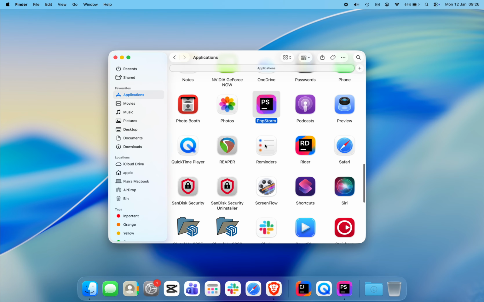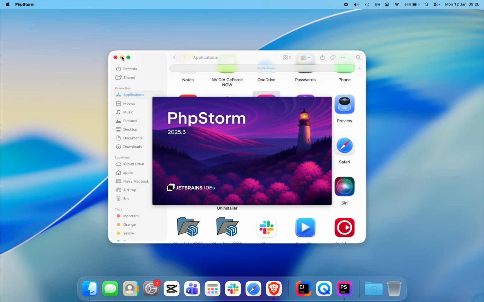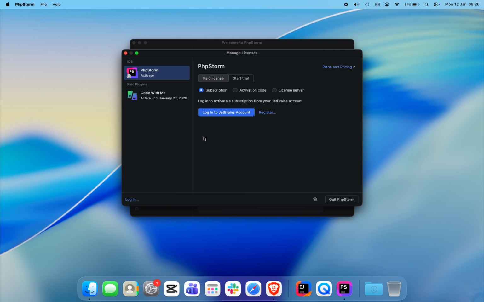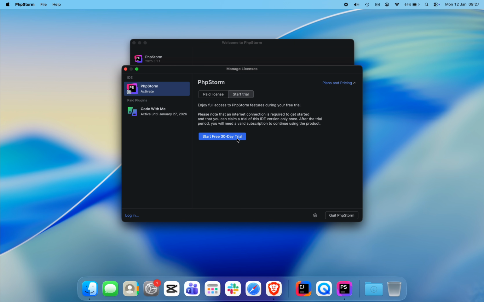If macOS shows a security message saying the app was downloaded from the internet, just click Open to continue. When PhpStorm launches for the first time, accept the user agreement by clicking Continue. You'll then be asked to activate the app. If you already have a license or subscription, choose Activation Code and enter your details. Otherwise, select Start Free Trial to begin using PhpStorm for free.